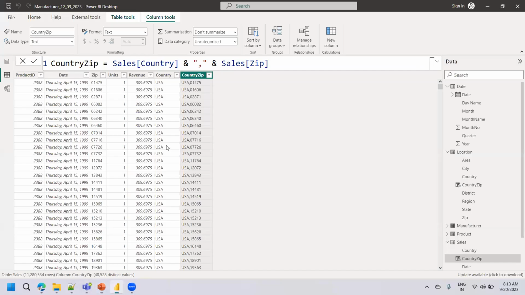You can tell me, is it possible to derive this new column in the query editor? Yes or no? With the help of the DAX function calculated column, I have derived it, correct? Can I derive the same column in the query editor or not? So you're saying we don't have an option to derive a new column in the query editor.